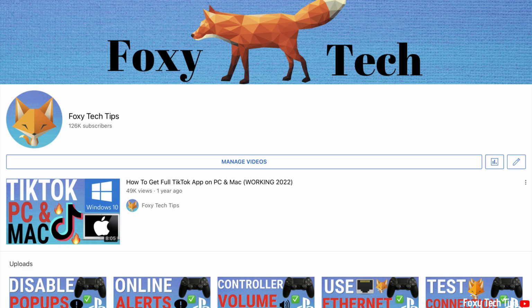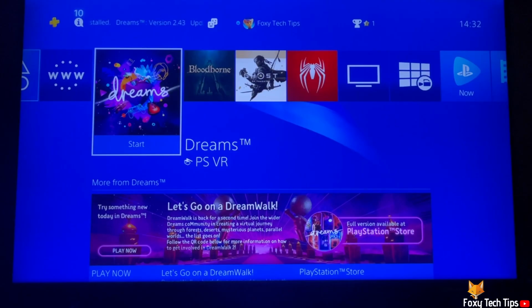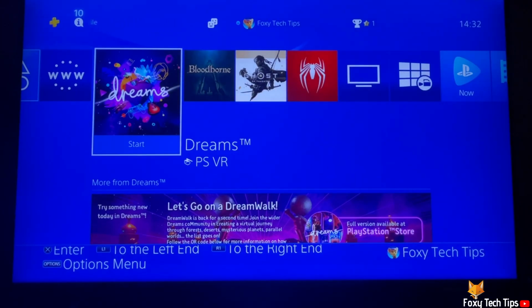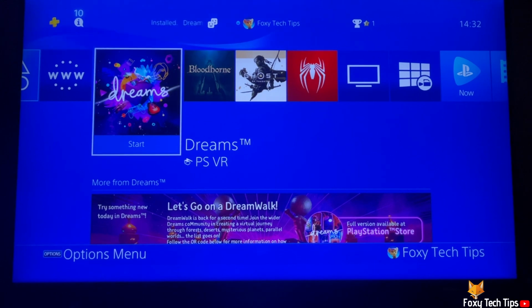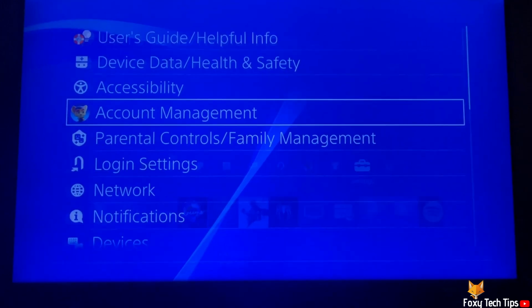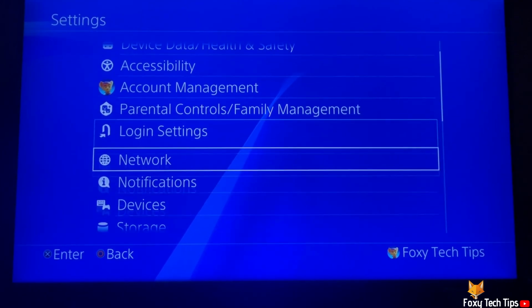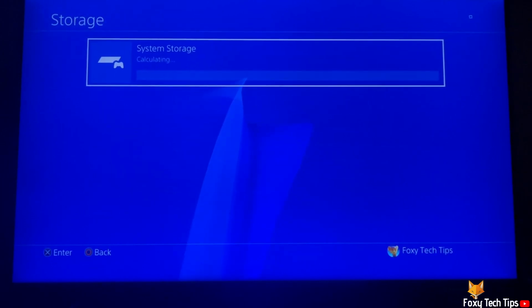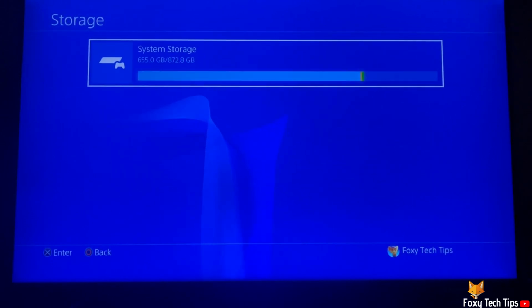From the dashboard of PS4, go up to the control panel and swipe to the right until you get to Settings and open them. In Settings, scroll down a bit and select Storage. It will take a few seconds and then you can select System Storage.